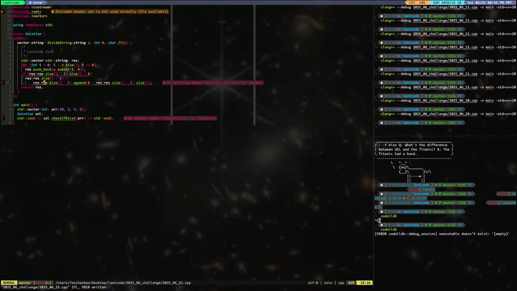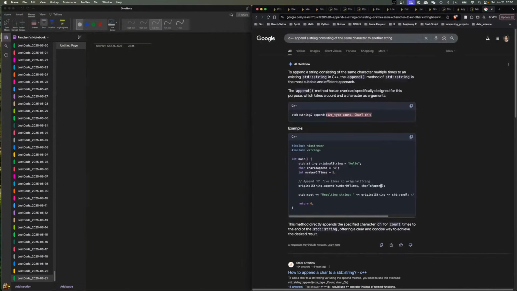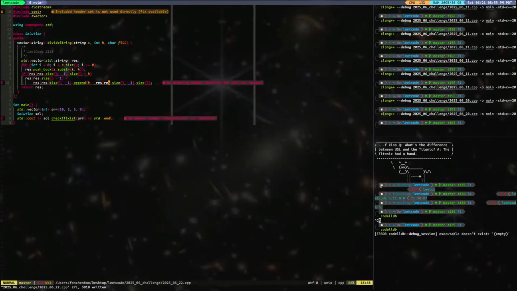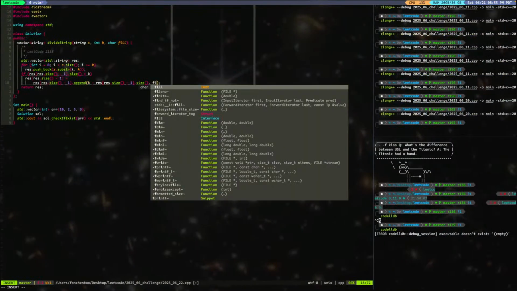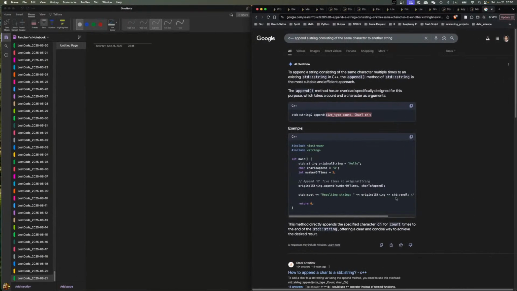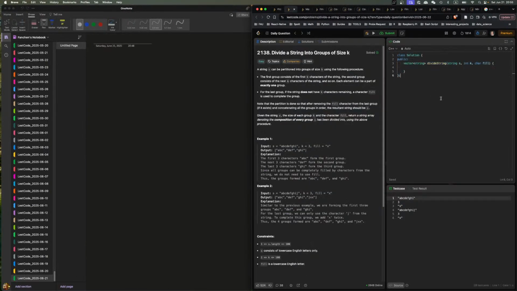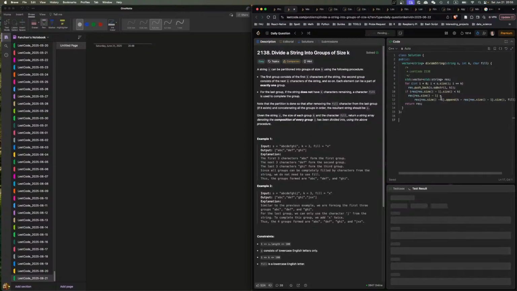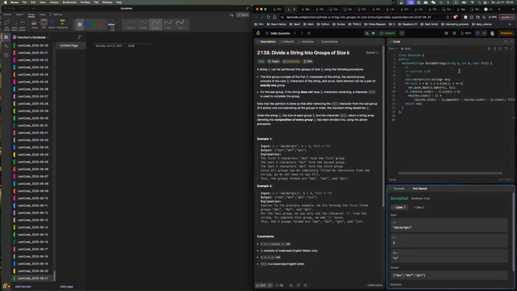Holy crap. No matching. Oh, I have to give a character. My bad. Okay. Wow. See, that is what AI helps. This is basically something I don't know that exists. I'm actually not sure if AI is hallucinating or not. I can check, but it's basically a library function.